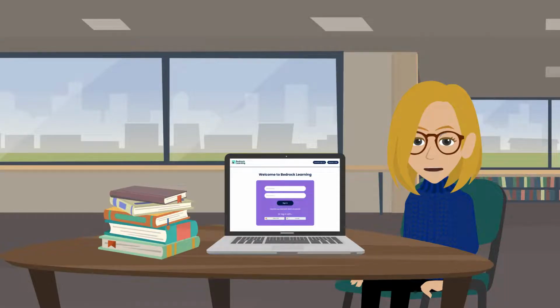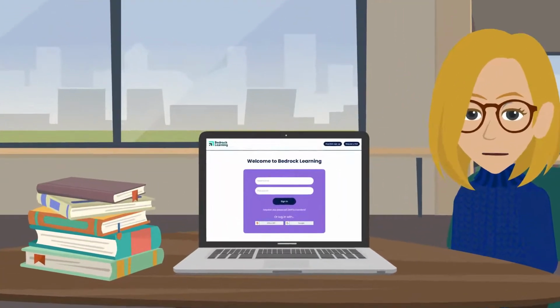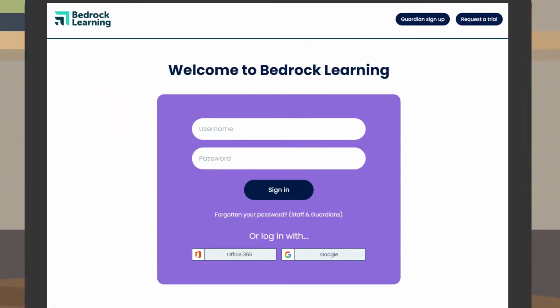As a current user of Bedrock vocabulary, we're really excited for you to start using Bedrock grammar as well to make sure your learners are building a deep understanding of language and how it works. The signing in process remains the same. Learners can use SSO if you're a Microsoft or Google school, and login credentials remain the same for all users.